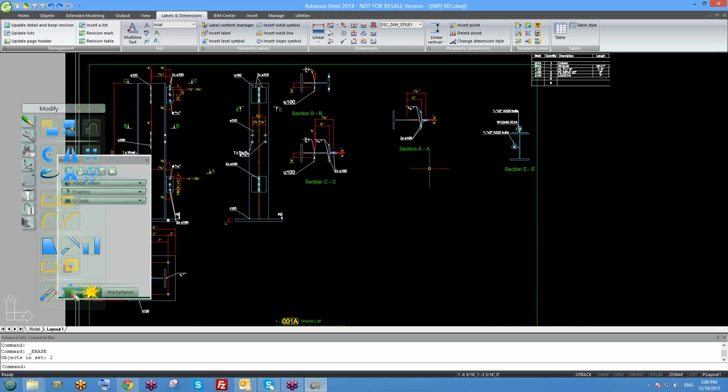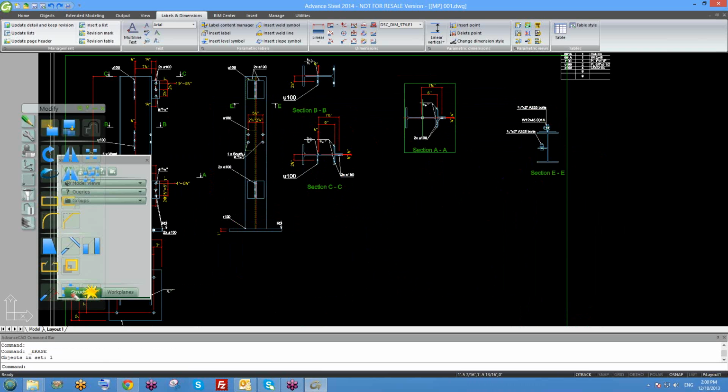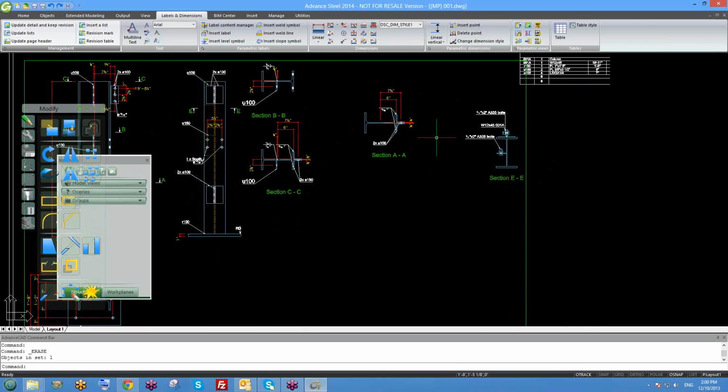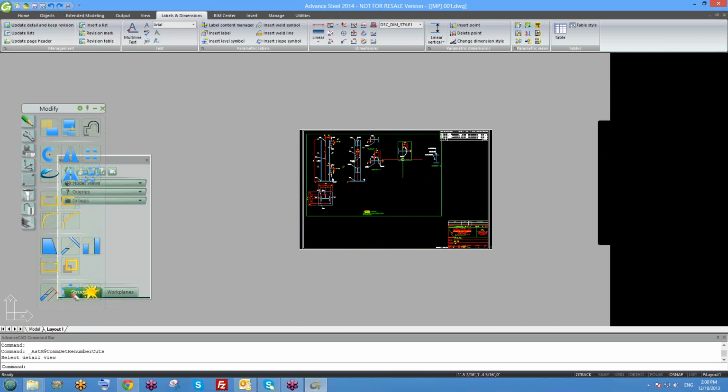Actually, when I deleted DD, Advanced still hasn't updated my sections number. So to do that, we have this option, renumber cut views. If I click on that, and then click anywhere on my model, I got DD instead of EE. It's no longer EE. So it's going to update the number of your sections. So that's how it works with the cut views.